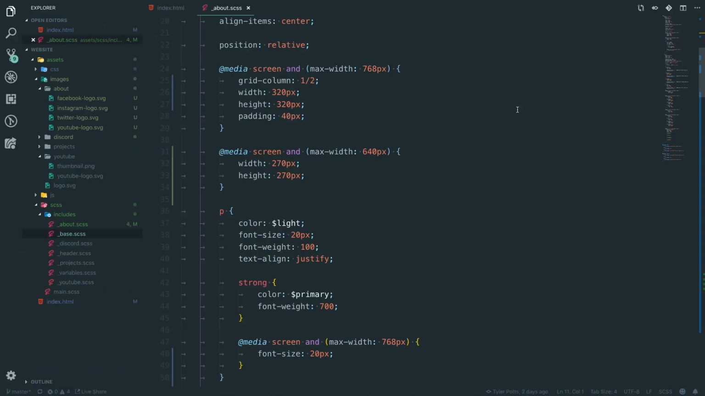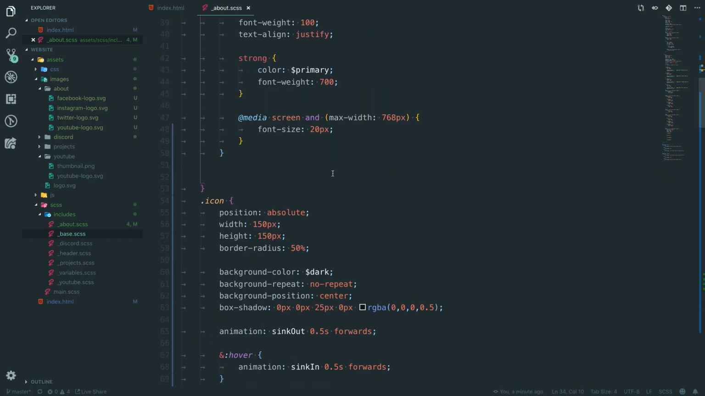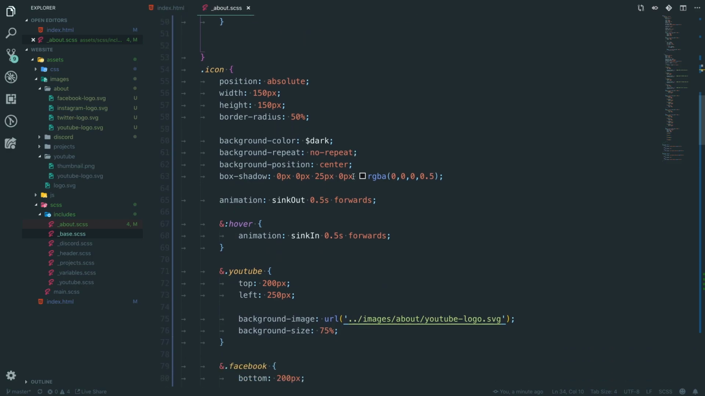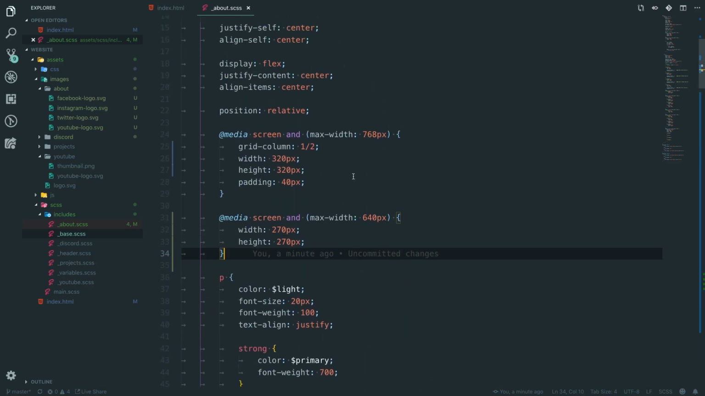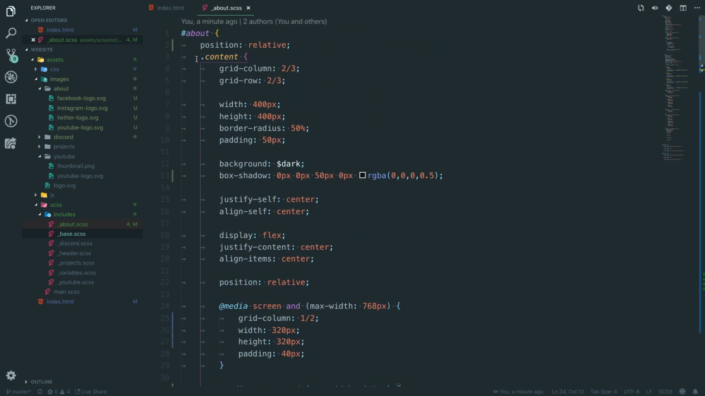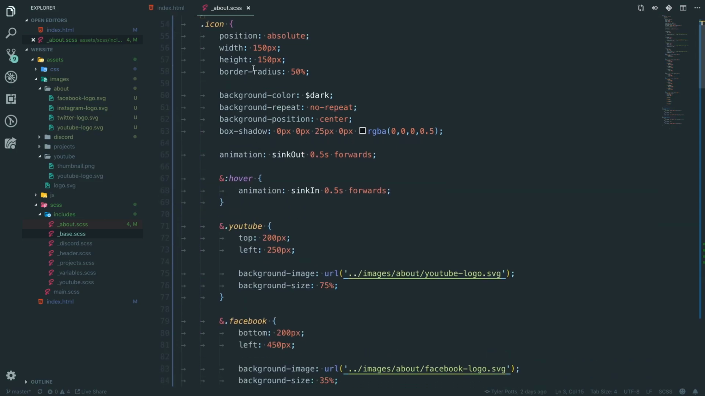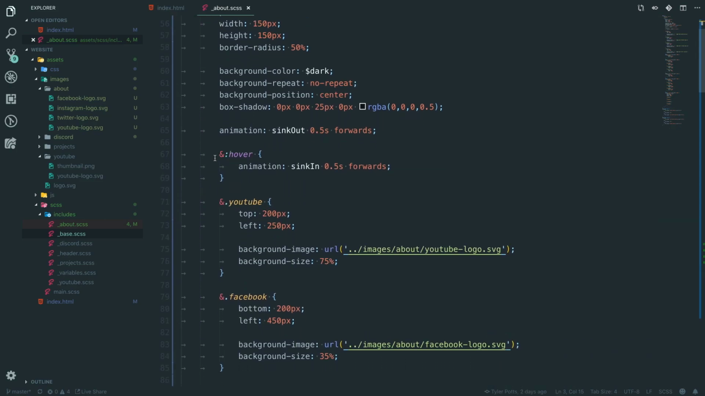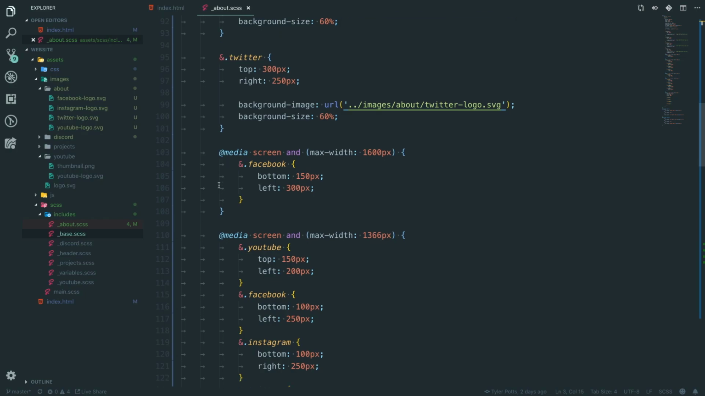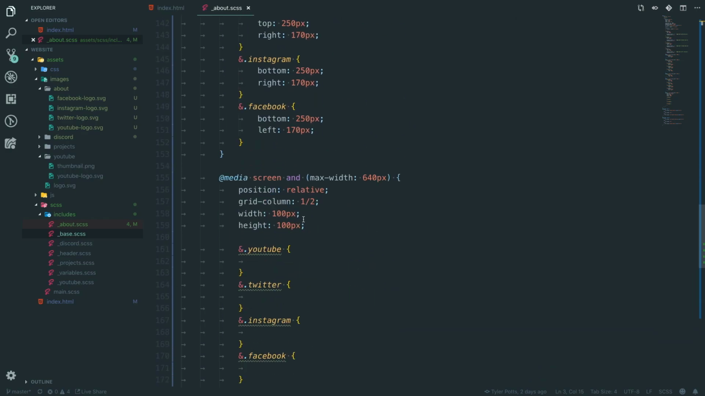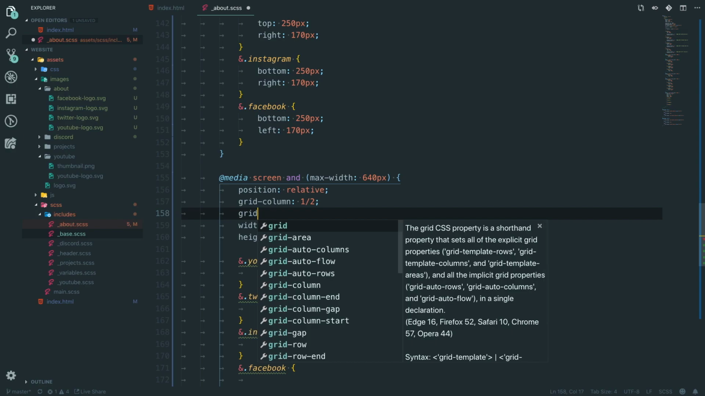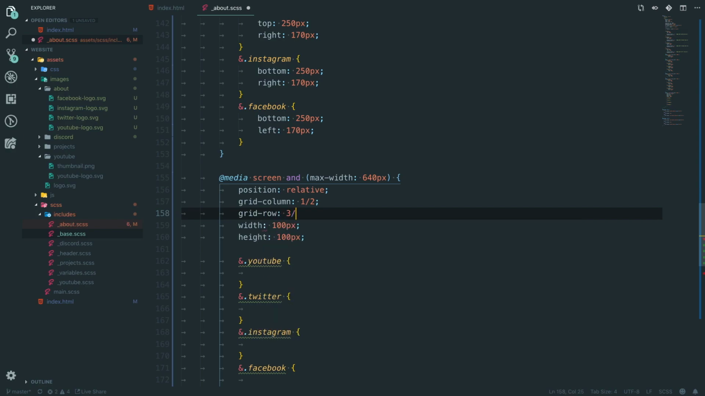Why are they still on the right? Didn't I just set that to be grid column 1, 2? I guess I'm going to have to set a row, and icon, nope. Where are we? So content, we can minimize that for a second. Icon, 640. 1 to 2, grid row, 3 to 4.